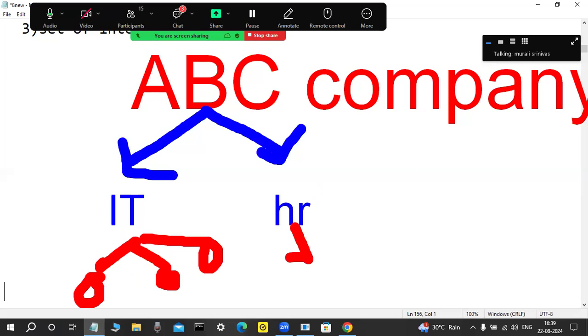Again, in the HR department, 1 employee is there. For example, this is a small scenario. One company is there. In that company, 2 departments are there. In one department, 3 employees are working. Just imagine another department where 1 employee is working. In the HR department, 1 employee is working.